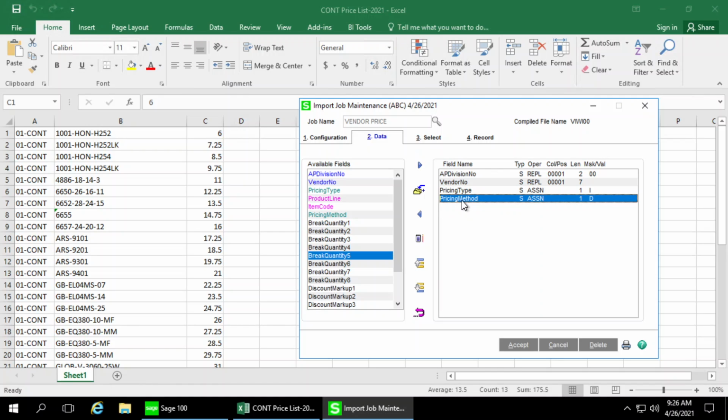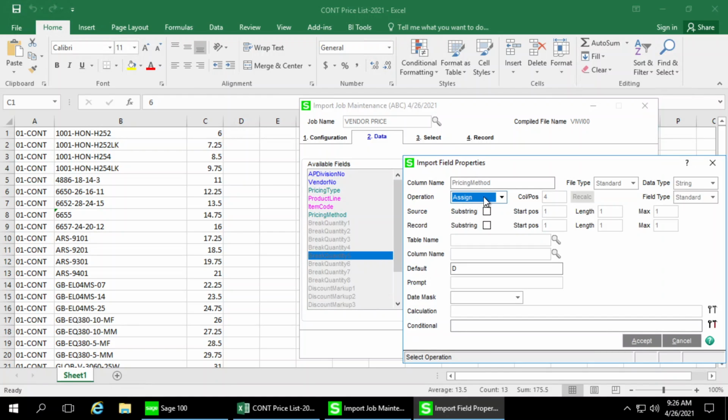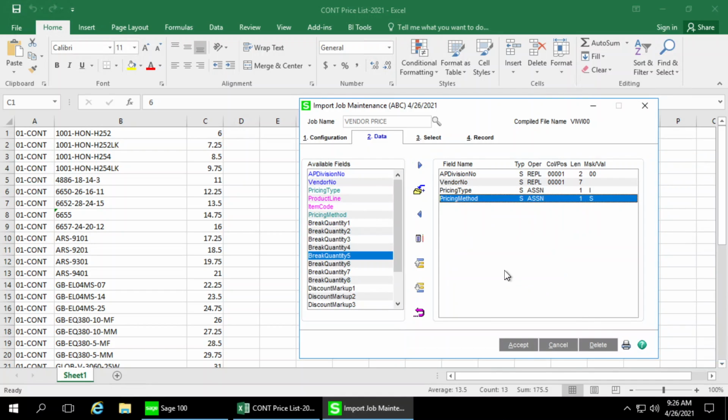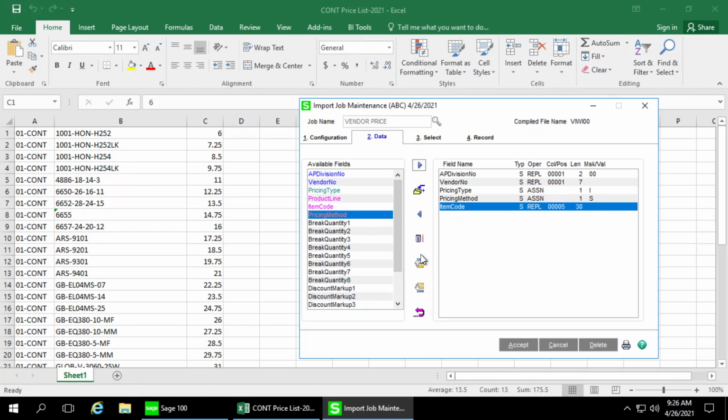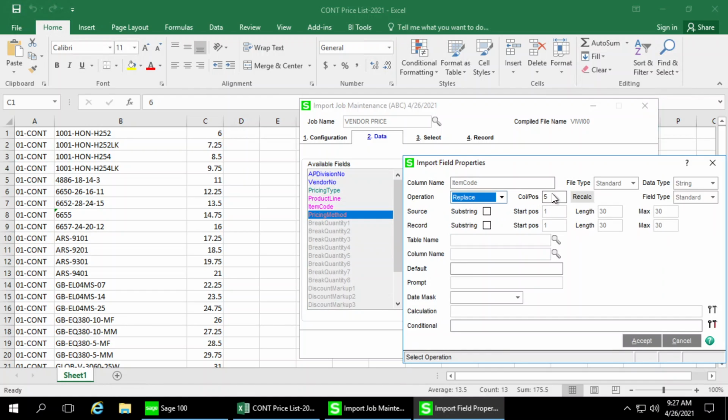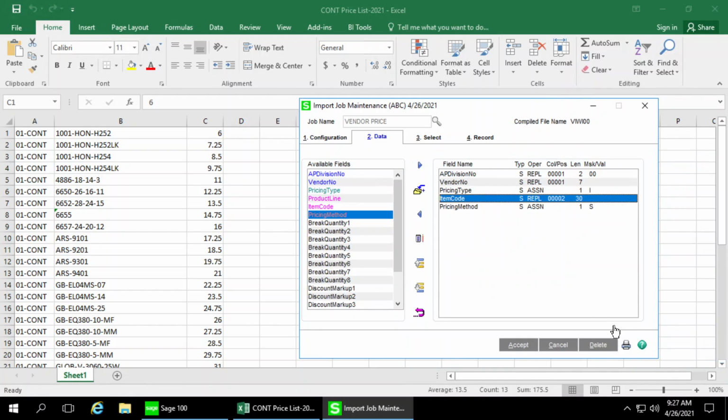But pricing method, again, I know I'm going to assign it, and I'm going to make every record an S for standard cost. Now, there's a couple of things missing. I have my item in column B, so I'm going to bring over my item code, and I'm going to put my item code just above my pricing method, and I'm going to say find the item code using the replace function in column 2. And I just have a few more things.